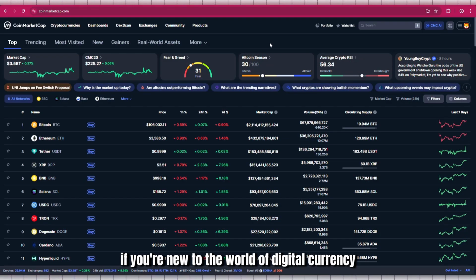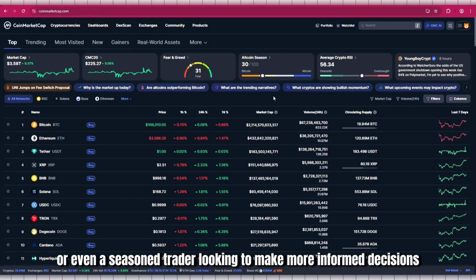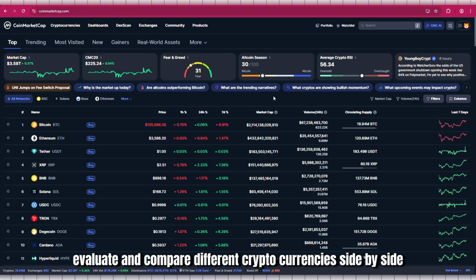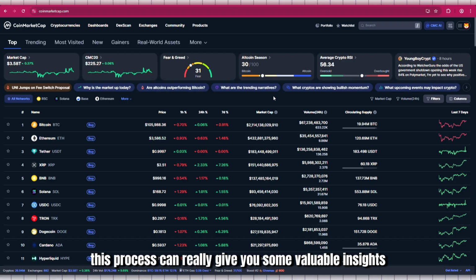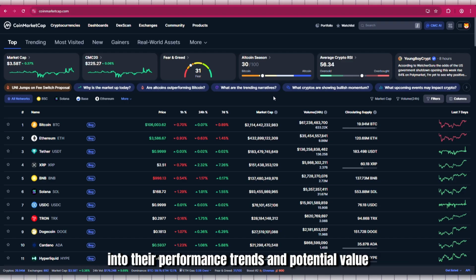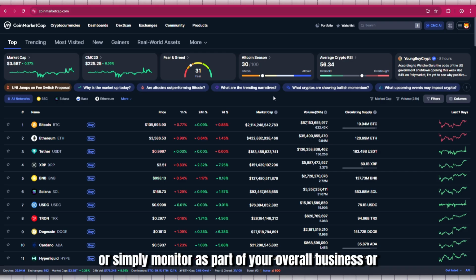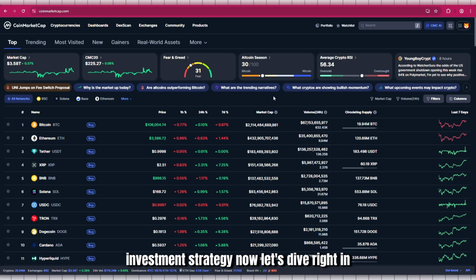If you're new to the world of digital currency, or even a seasoned trader looking to make more informed decisions, this guide will help you effectively evaluate and compare different cryptocurrencies side by side. This process can really give you some valuable insights into their performance trends and potential value, which is especially useful if you're deciding which assets to hold, accept as payment, or simply monitor as part of your overall business or investment strategy. Now let's dive right in.